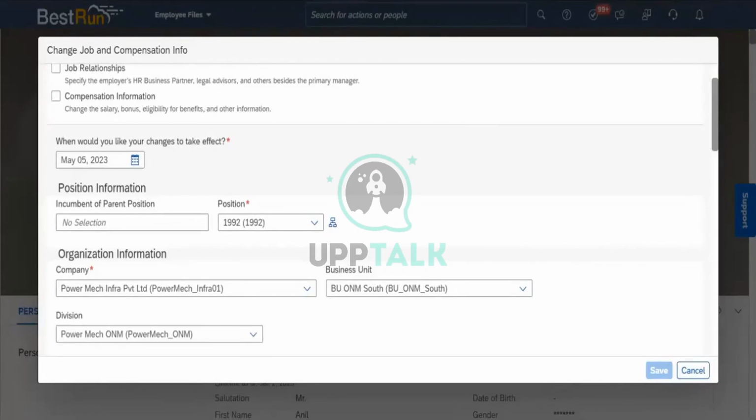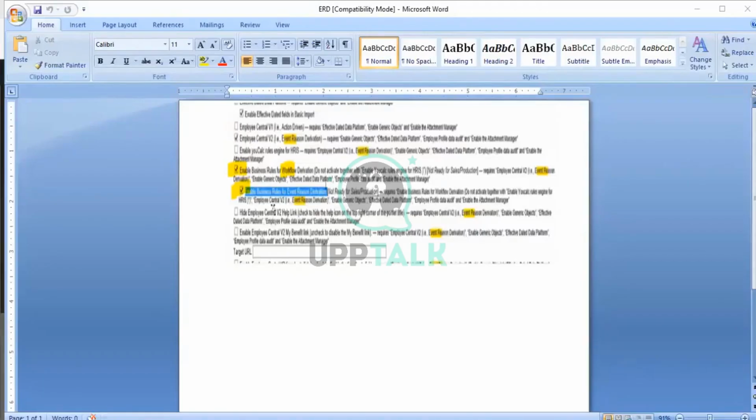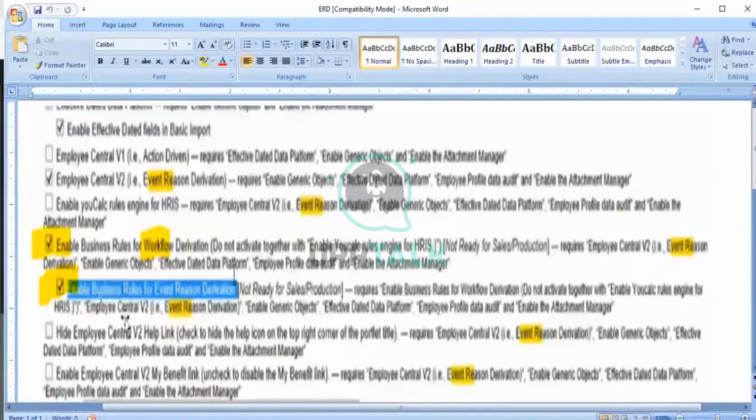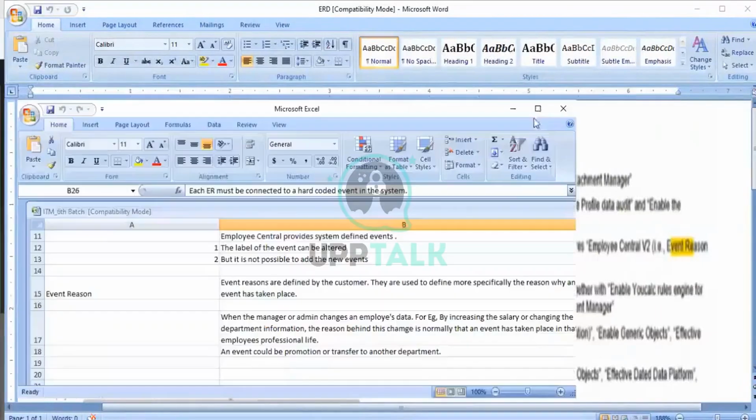It's not opened yet. Maybe it will be a blurred image. I will just expand it to the right. Here you can see it: Enable business rule for event reason derivation. This option will be there. We need to enable this option. That is the third feature we will go and see, the event reason derivation.